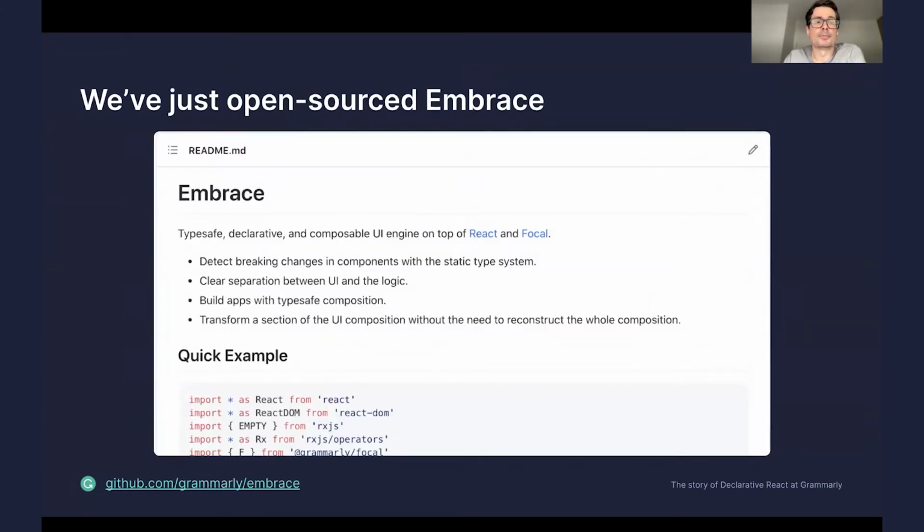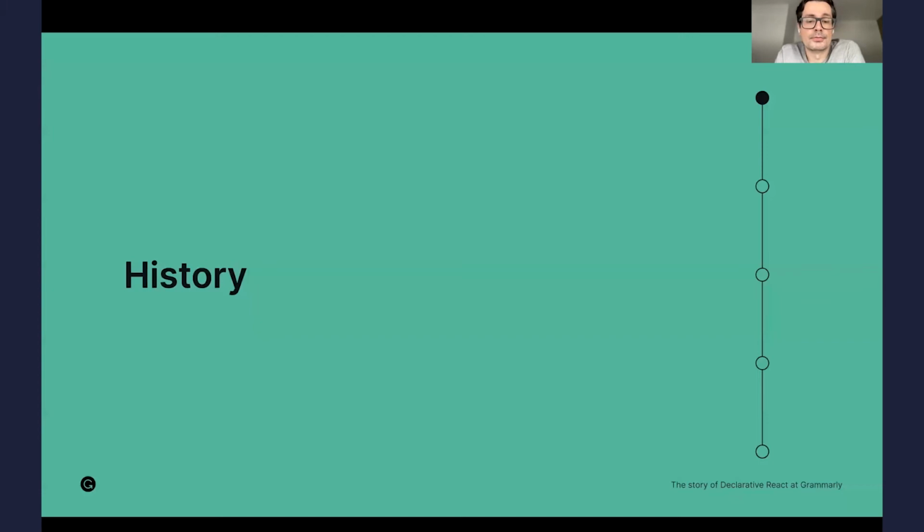Recently, we've released and open sourced a new library called Embrace, which we think makes this type of application easier to build. But instead of just showing you the library and explaining how it works, I would like to spend the first half of the presentation on the history, because I like history a lot, and I really like reading about the history of software engineering and why different things work the way they work today.